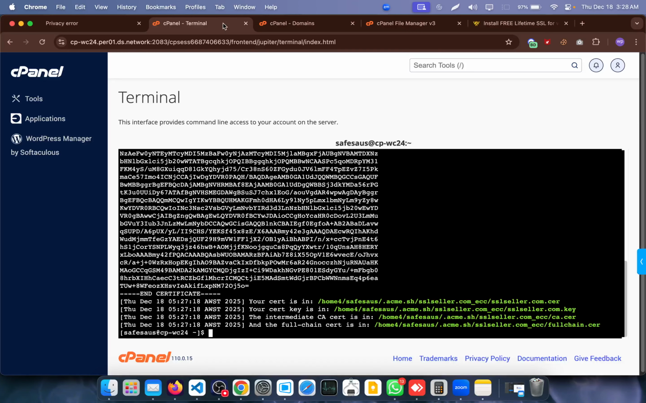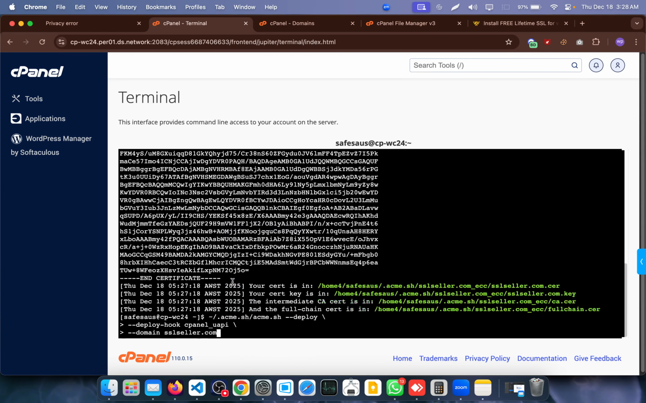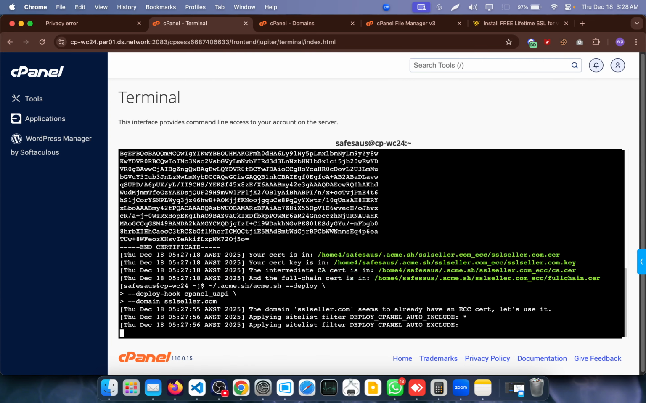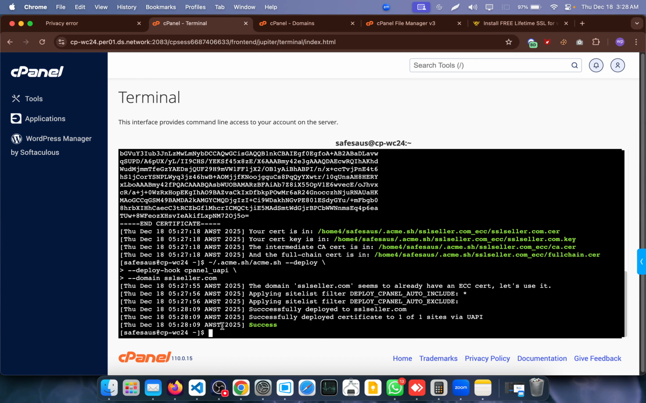Then you can just copy and paste. Now it is applying and deploying. Give me some time, it's still loading. Yeah, my SSL install is a success.